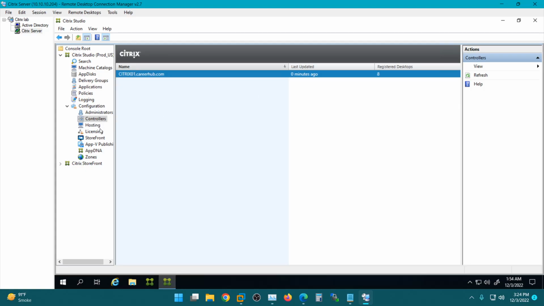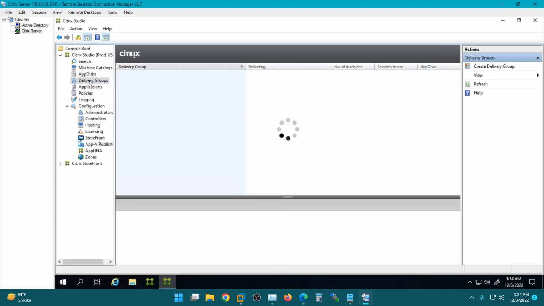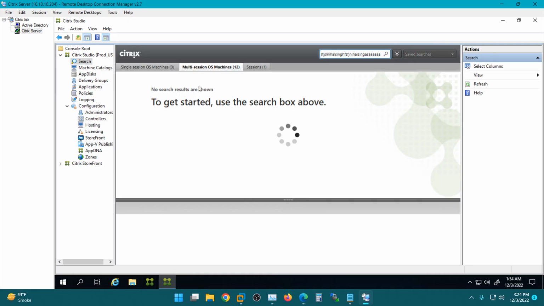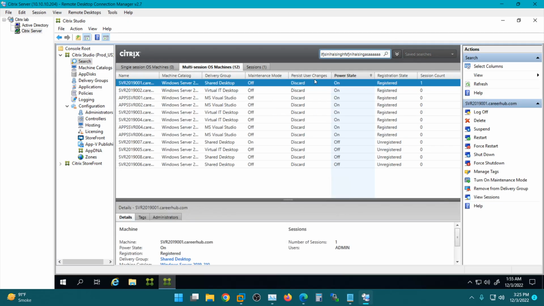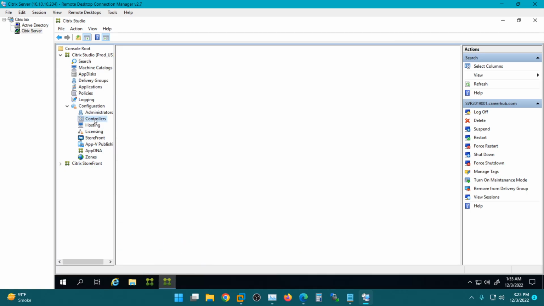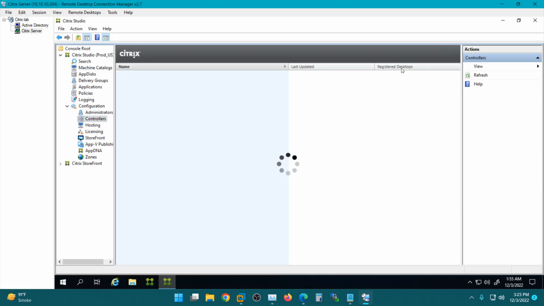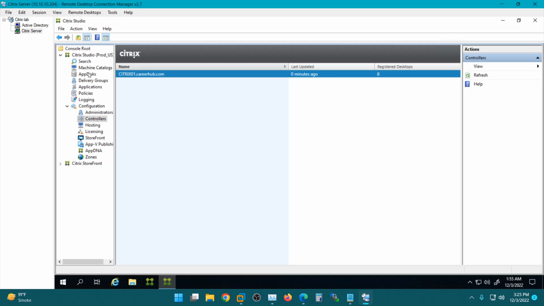What you see here, registered desktops 8, what is that? That is the number of virtual machines registered. If I click on search, you would see at least 8, that is what the count was. So 8 servers were registered, and that is what the controller is showing as registered desktops. Okay, so 8.